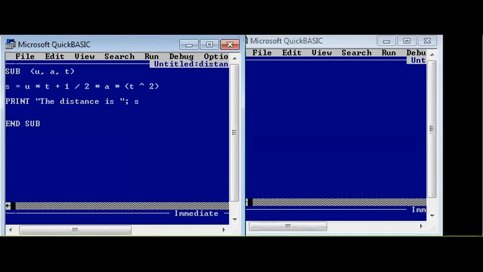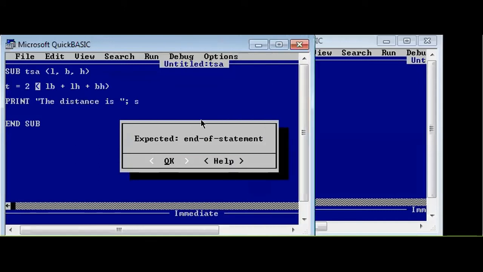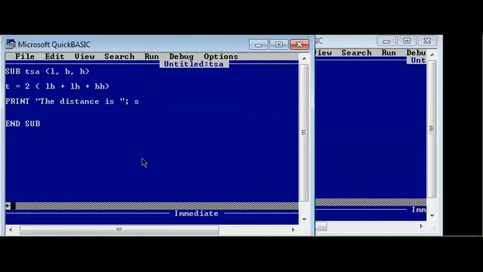That is TSA. Now I'll simply edit this one. So instead of distance, we'll write TSA, and we'll write length, breadth, and height. Now the formula. The formula for total surface area is T equals 2 into LB plus LH plus BH. This is how we write it in mathematics. Look at the formula. As you can see, there is an error being shown. It is because the way we have written the formula is not correct. This is not a QBasic expression. This is simply the mathematical expression we use in mathematics, which is not allowed over here.